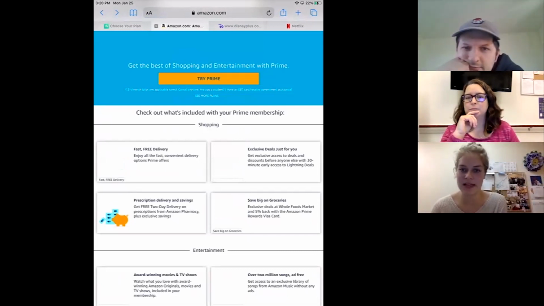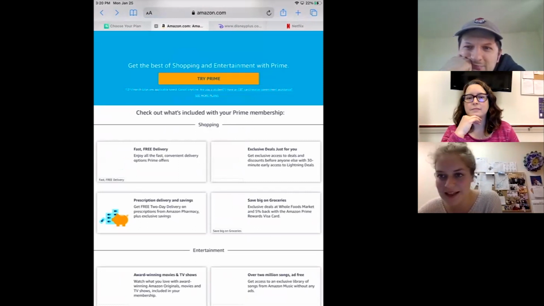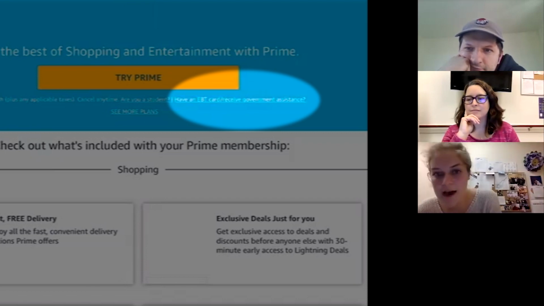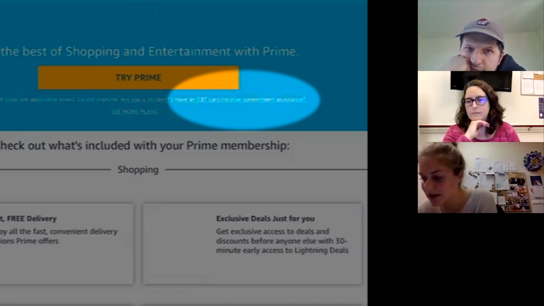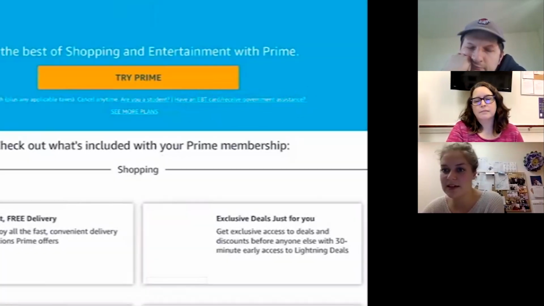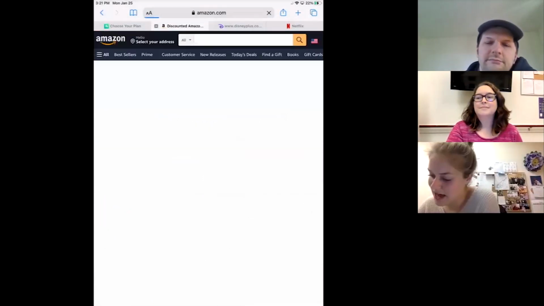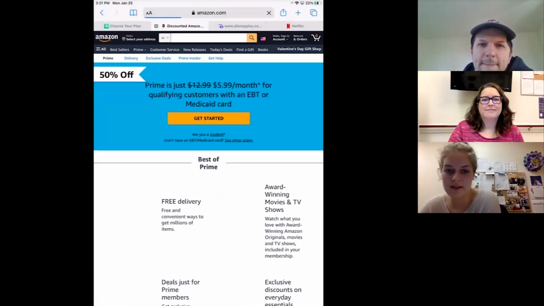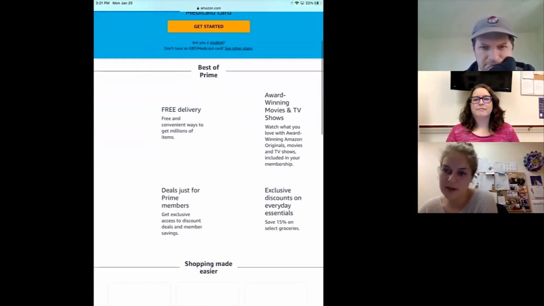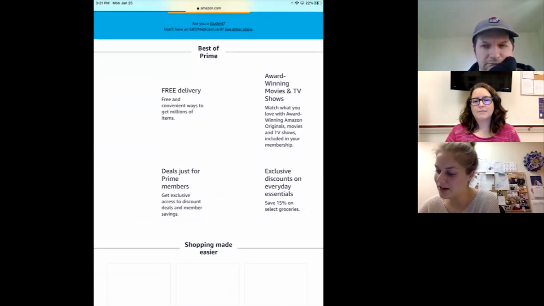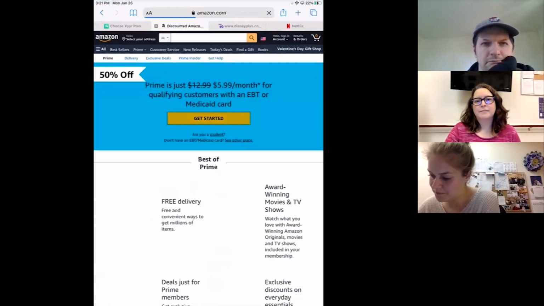It's going to take you to this website, and in small font, right under the yellow bar, it says, have an EBT card or receive government assistance. So tap that, and it'll allow you to sign up and enter your account details for your EBT card, and that will get you the discounted rate, along with the first month free. So we're going to tap Get Started. And along with this, we also get free delivery for anything we order online from Amazon, the shows that come with Amazon Prime Video, and discounts and deals that they offer.